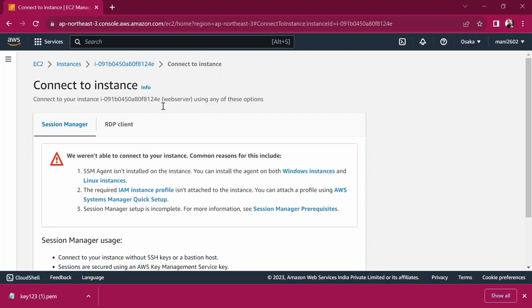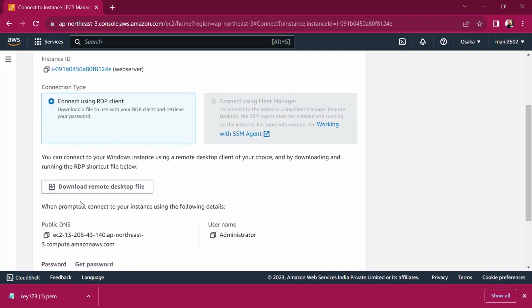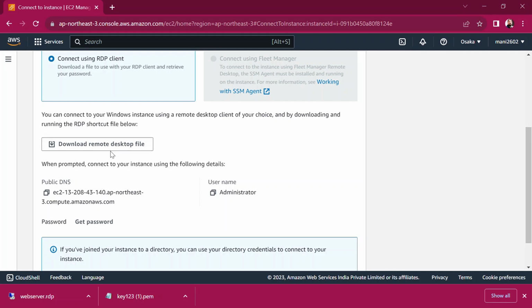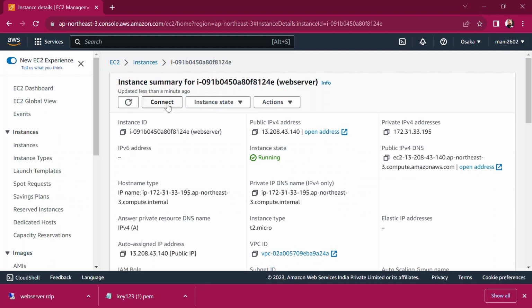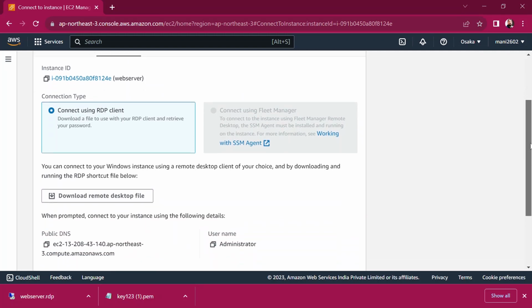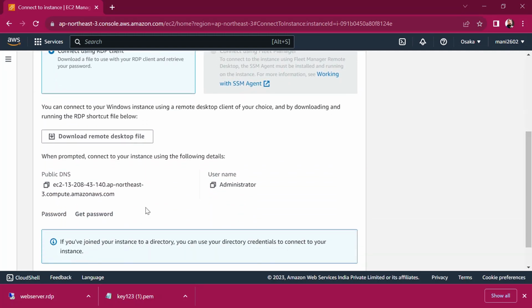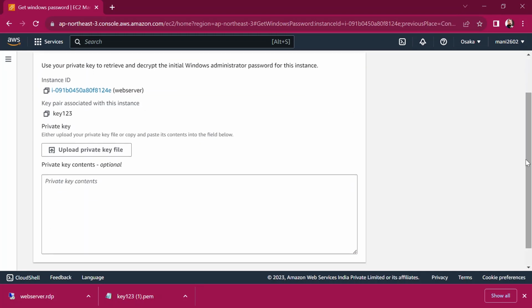Now go to Connect, and there is the option of RDP client. Just download your remote desktop file and connect using the RDP client. It's downloaded. Now get password. Please wait at least 4 minutes after launching. We will wait for some time, not 4 minutes, but like 1 or 2 minutes. It's enough to get the password. Okay, just go to the password. Yeah, now it's coming.